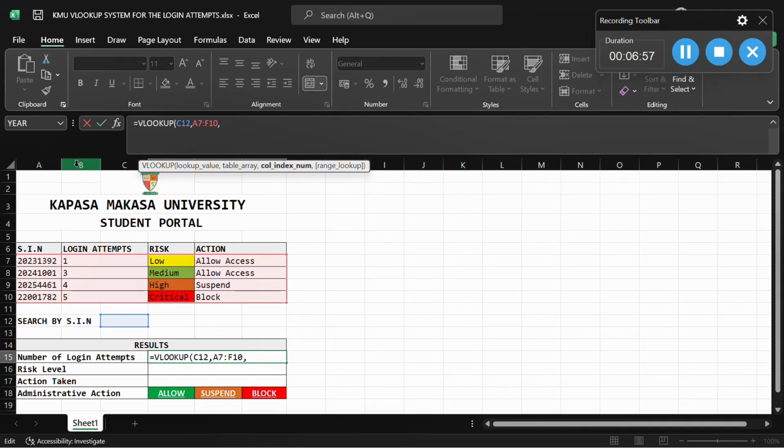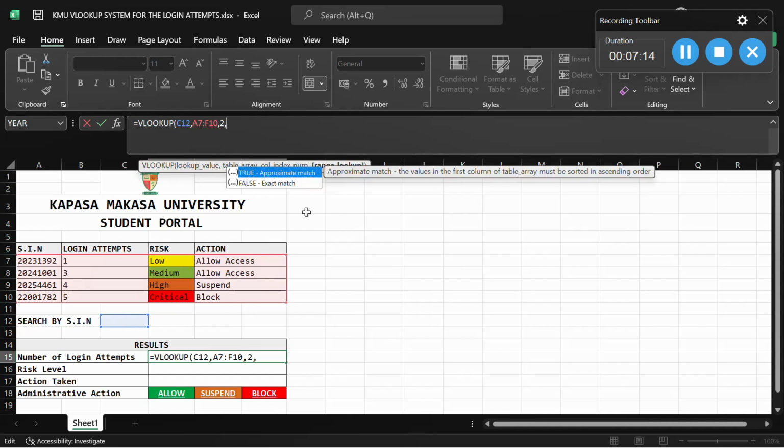So if we are counting columns, this is column 1, this is column 2. So I'll say 2, okay? Our interest is in column 2, which is actually login attempts, as we can see. Then I'll put a comma. Here you can see there's a comma. After we put a comma, we can either go with true, which is an approximate match, or we can go with false, which is the exact match.